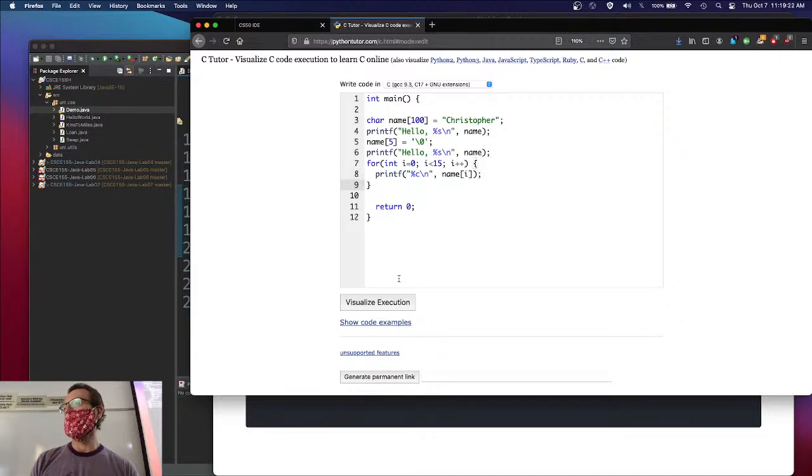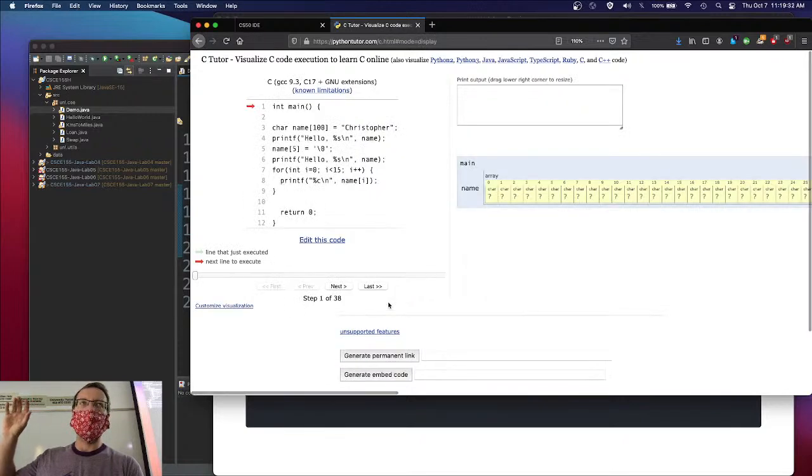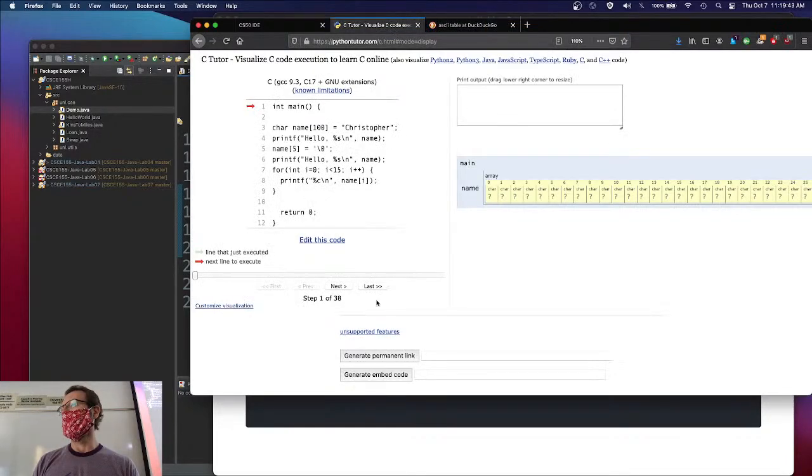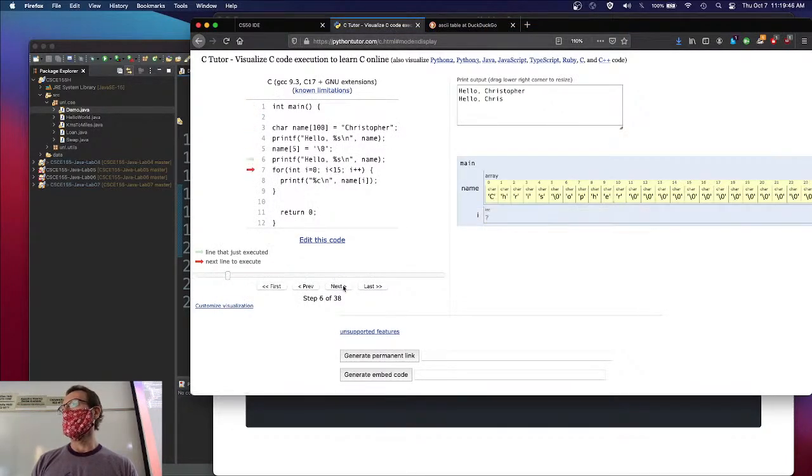What do you think happens when you print a null terminating character, by the way? It's an unprintable character. In fact, the lower order characters in the ASCII set are all unprintable. Some of them would result in an old school beep. I think there's one actually called beep. I forget. ASCII table. So here is Christopher, and then for my for loop here, it's going to end up printing CHRIS, and then the null terminating character. It just didn't print anything, but it actually executed there.